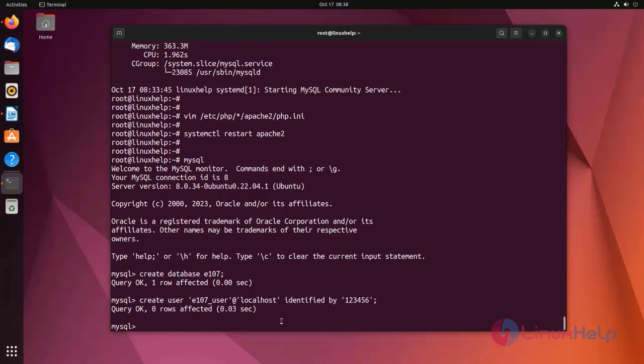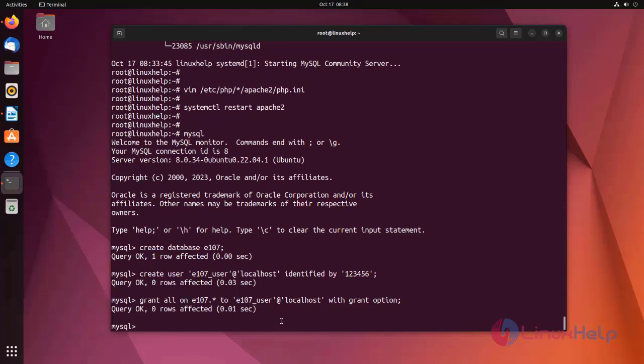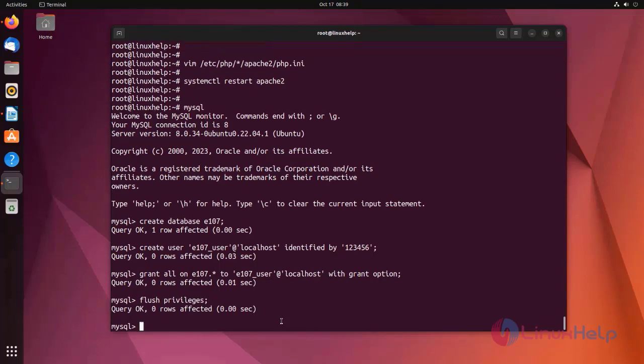Now I'm going to grant all privileges to the user for the database. Now I'm going to flush the privileges. Now I'm going to exit from the MySQL console.